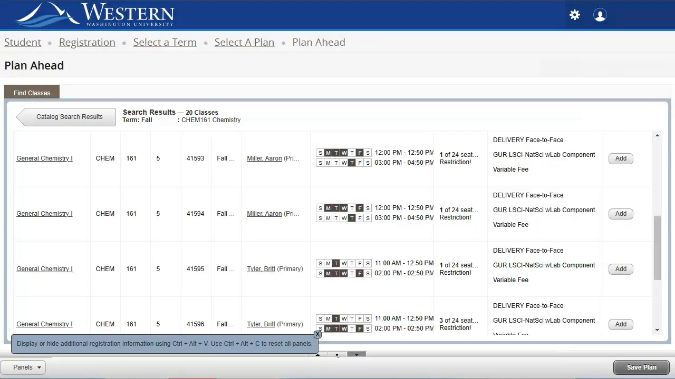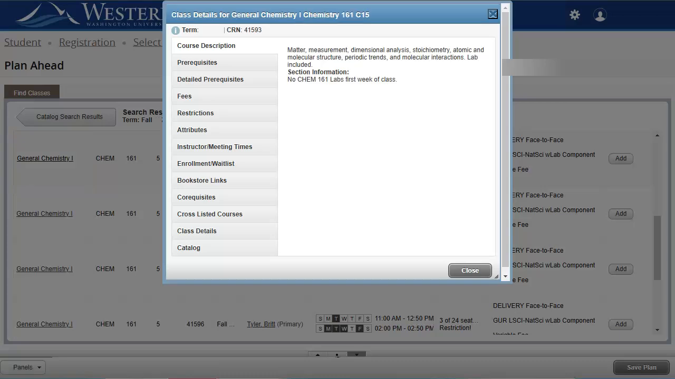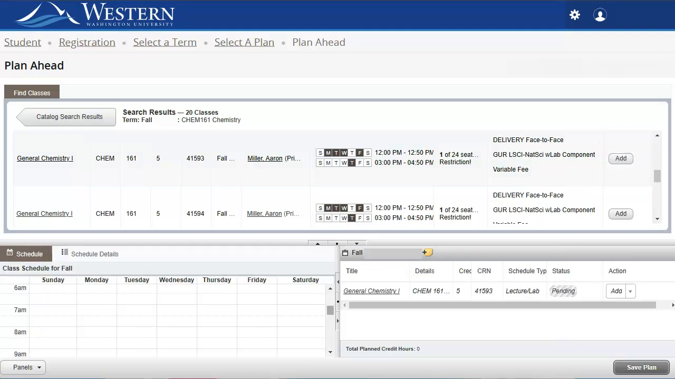On the search results page, you can see sections of Chem 161 that are offered in the upcoming quarter and a summary of information about them. If you click on the name of the class, a box will pop up that allows you to see even more important details about the class, including a course description, prerequisites, restrictions that might limit who can enroll, and extra fees associated with the class. If you find a section of a class you want to add to your plan, click the Add button towards the right side of the page.